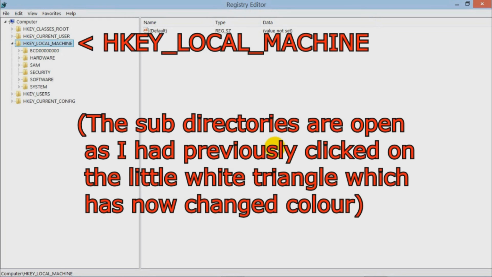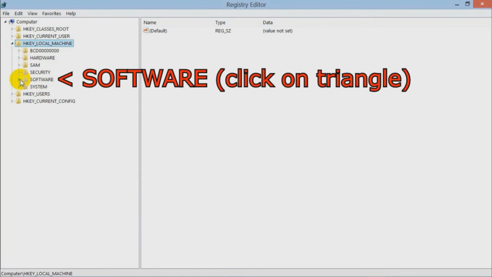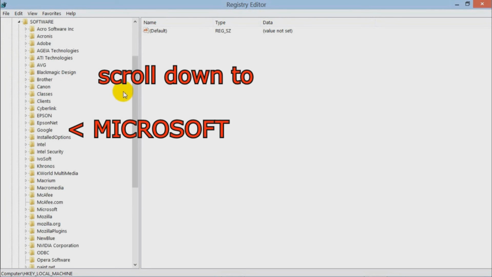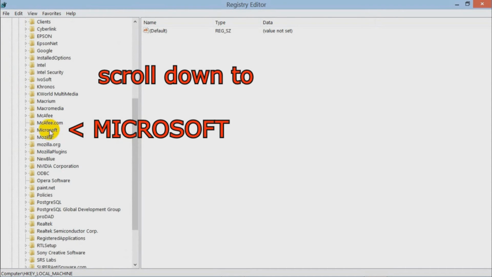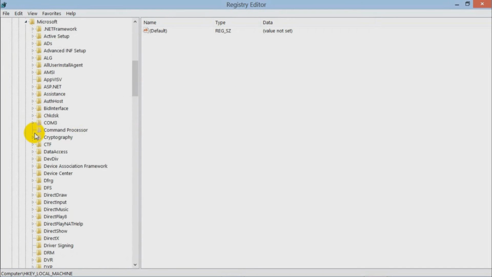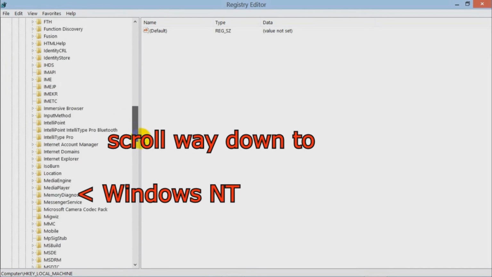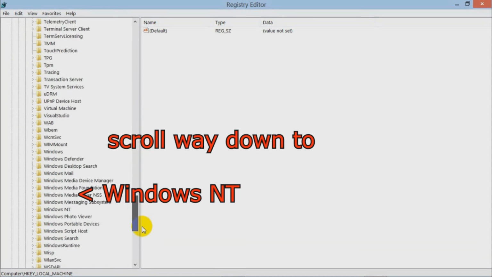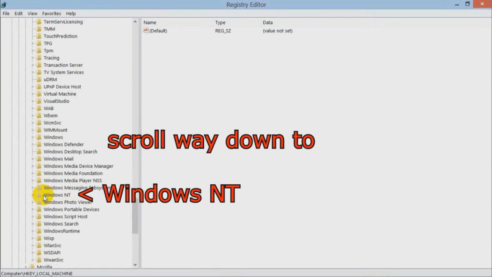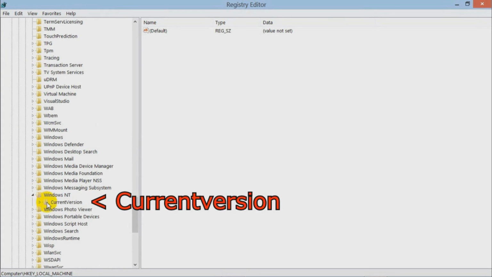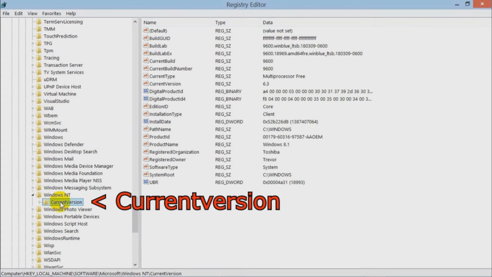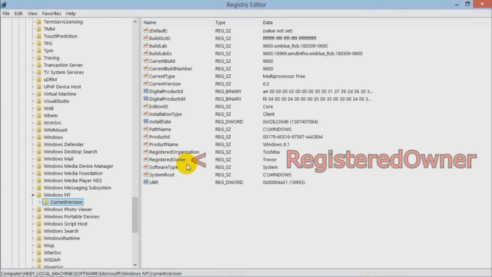I've already opened this subdirectory under HKEY_LOCAL_MACHINE. And when you open it, go down to Software and click on the triangle, and then scroll down to Microsoft and click on the triangle, and scroll all the way down to Windows NT and click on the triangle, and you'll see CurrentVersion. Click on that, and over on the right is the name of the registered owner, which is currently Trevor.